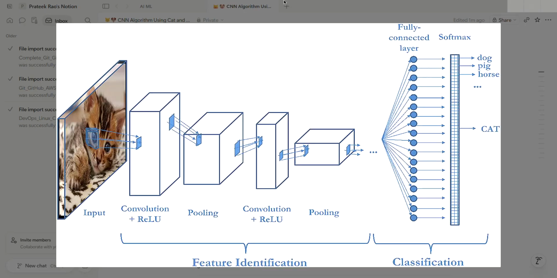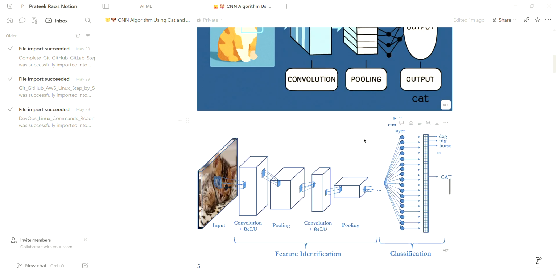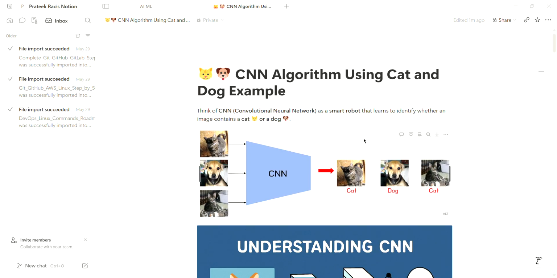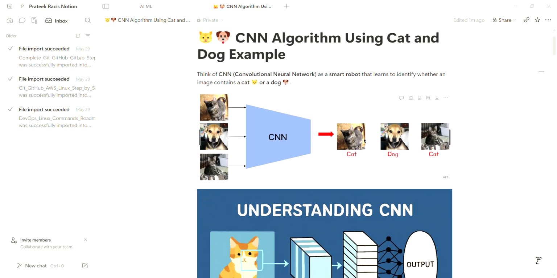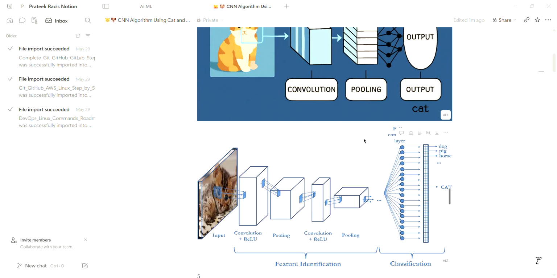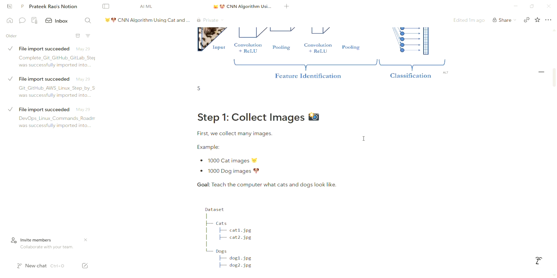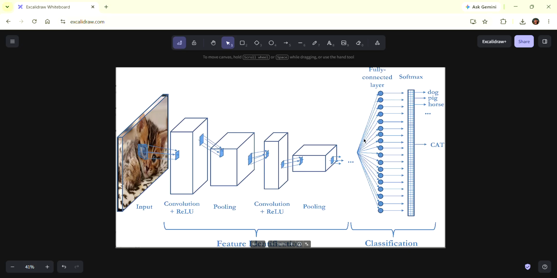You can go with my notes also. Okay, CNN algorithm. Tell me, what is the role of the CNN algorithm? What will it do? Tell me, guys, I need your answer. If you want, you can drop it in the comment section.